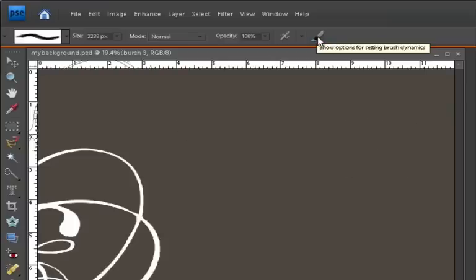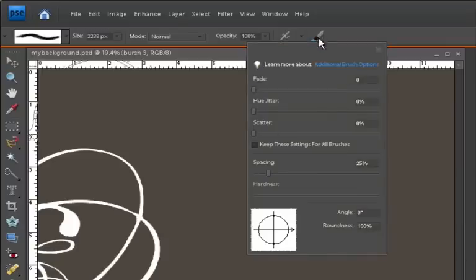In the options bar, click the paintbrush icon to show the options for setting brush dynamics. This opens this dialog, which allows me to set a number of settings, but the one that I'm interested in is the angle. I really want to flip this 180 degrees, which I could type in here, or I could drag the arrow and drag, watching the angle change as I drag. So now my angle is 180 degrees.